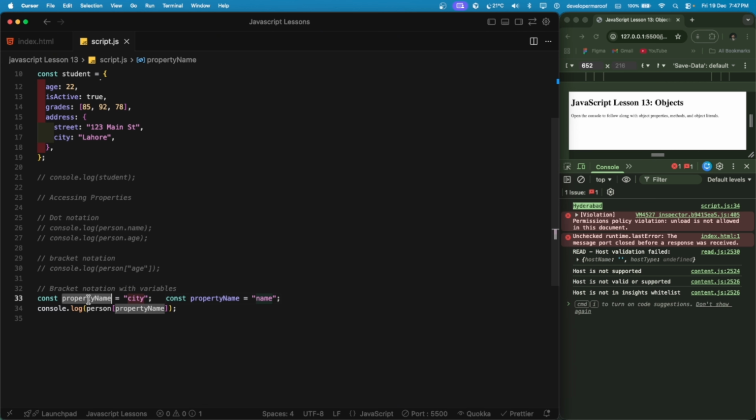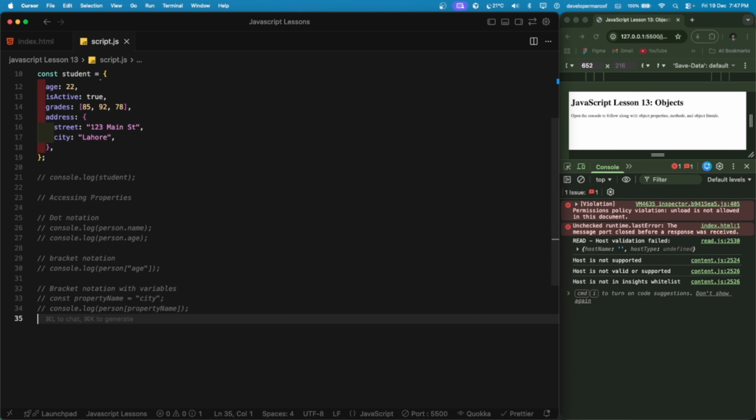So this is equal to this, and we are accessing this inside our bracket notation. So this is how we can access with our variables. Let's comment these out, and let me show you how we can access our nested properties, which are these ones.